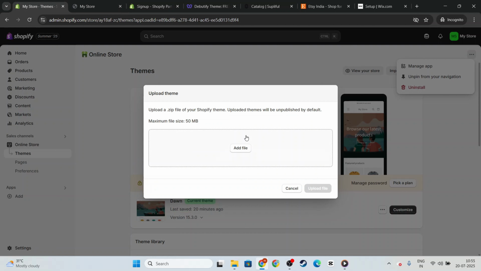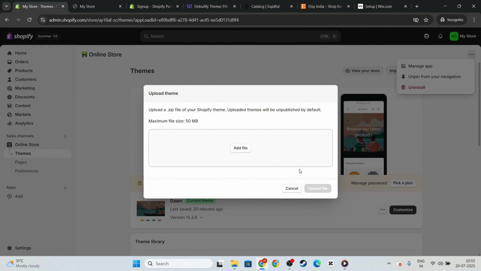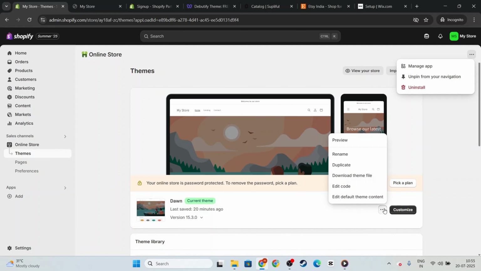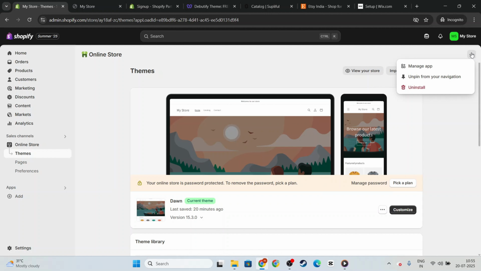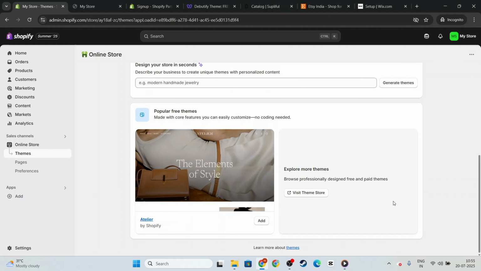After the upload is complete, you should see the Debutify theme appear under the Themes section on your admin page. But remember, it's not active yet. To actually activate Debutify and make it the new face of your store, all you need to do is click on the Actions drop-down menu next to the theme, then select Publish. A quick click there, and voila, the theme is now live.